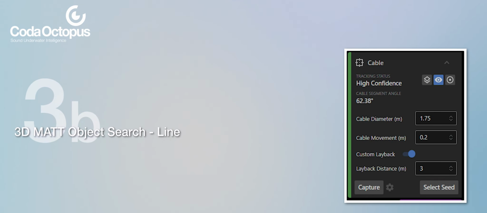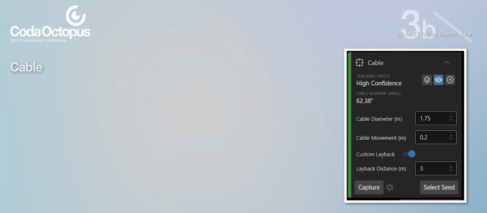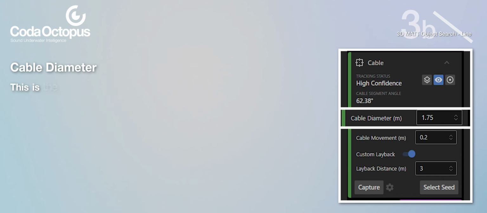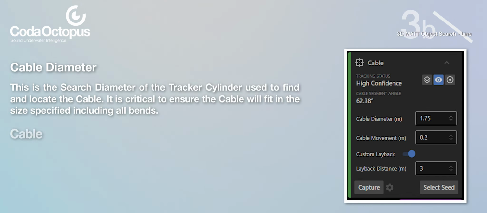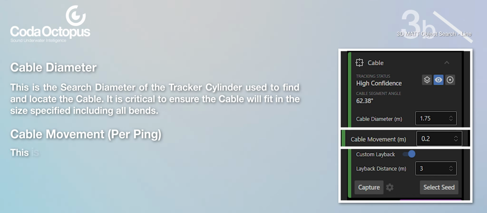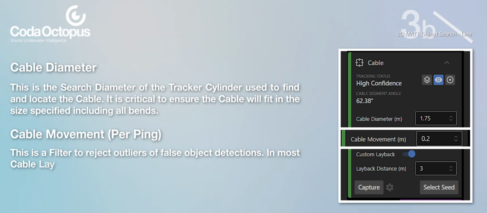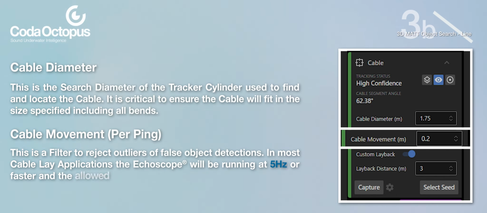3D MAT Object Search Line. Cable diameter. This is the search diameter of the tracker cylinder used to find and locate the cable. It is critical to ensure the cable will fit in the size specified, including all bends. Cable movement per ping. This is a filter to reject outliers of false object detections. In most cable lay applications, the Echoscope will be running at 5 Hz or faster, and the allowed movement of a cable will be small at 0.2 meters or less.